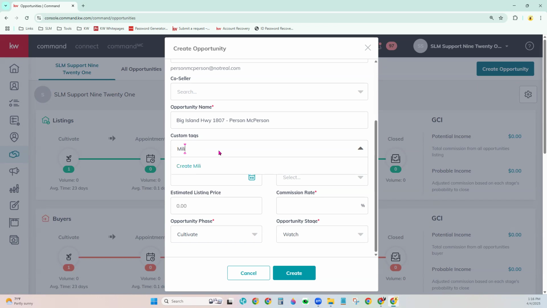So we can just go ahead and start typing military here. We don't have that tag created just yet, so it gives you the option to create that tag. So we can put that here. Maybe it's also a senior. Do that. Maybe it's also a relo. Go ahead and create that tag too. So again, you can add as many tags as you like. This is just you internally within your command, a way to track your opportunities.